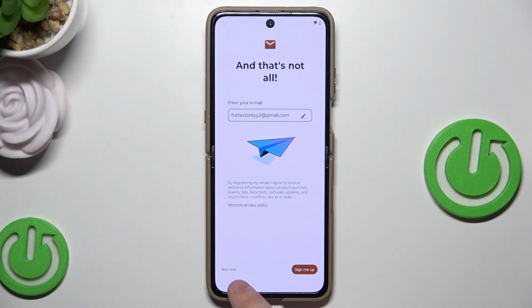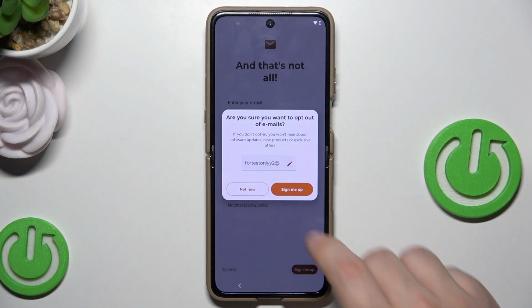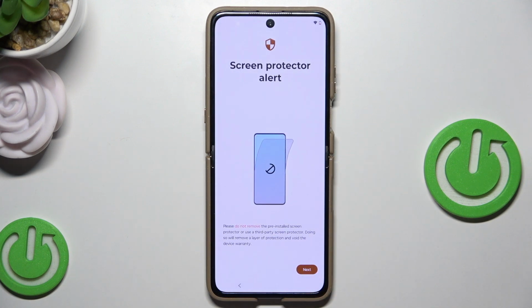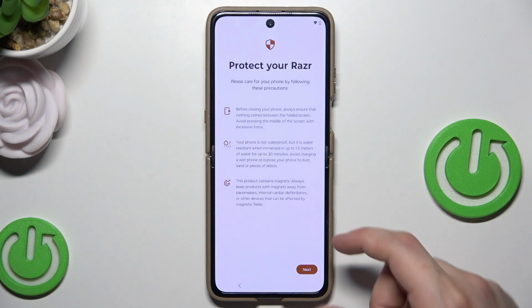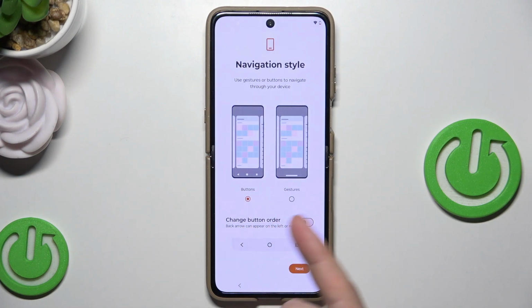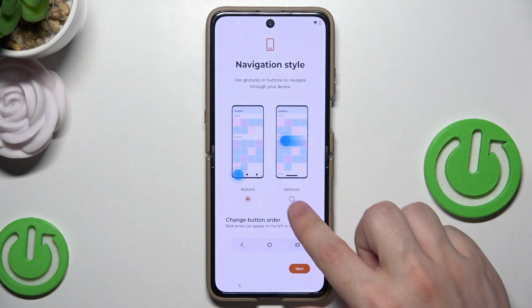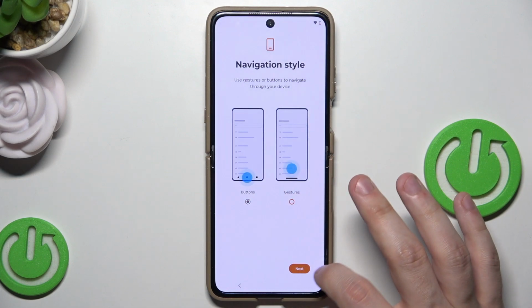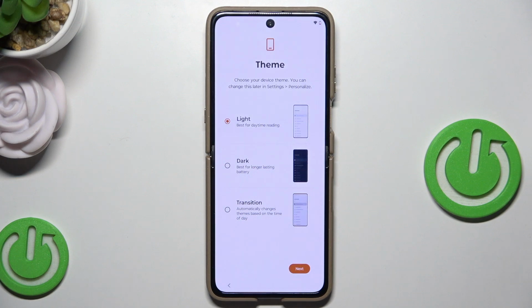In here, I don't want to register to anything. I'm gonna click on not now, but of course you can always do it later. In here, click on next. Now next again. Now choose your navigation style. It can be buttons or the gestures. I'm gonna select the gestures. Now click on next. Now select your theme.